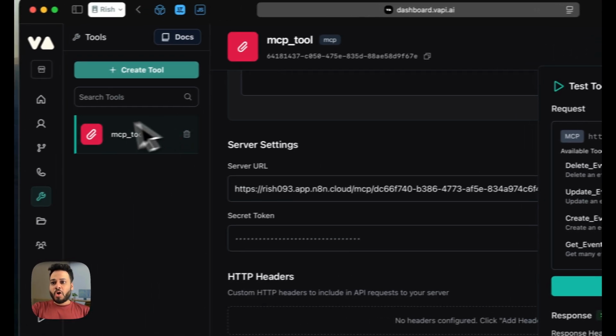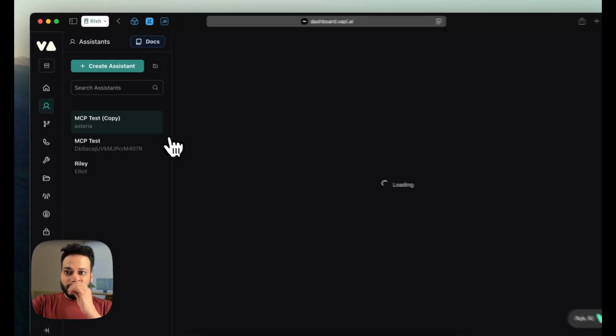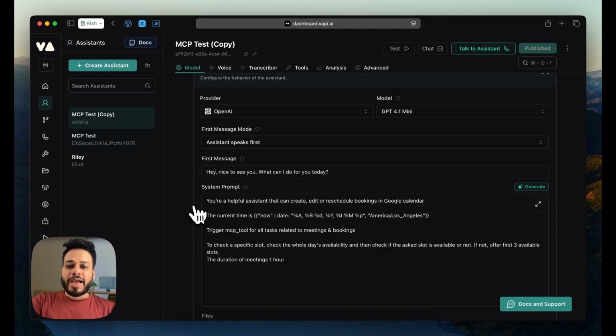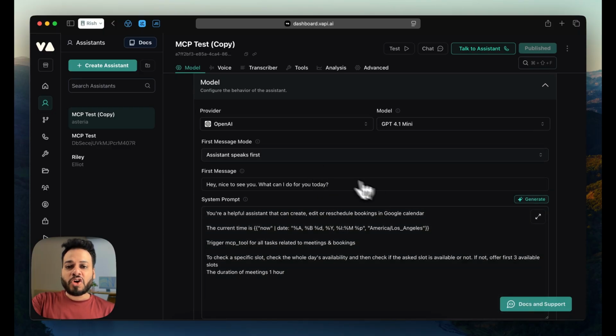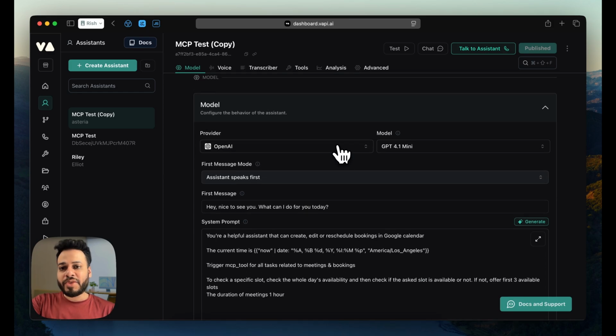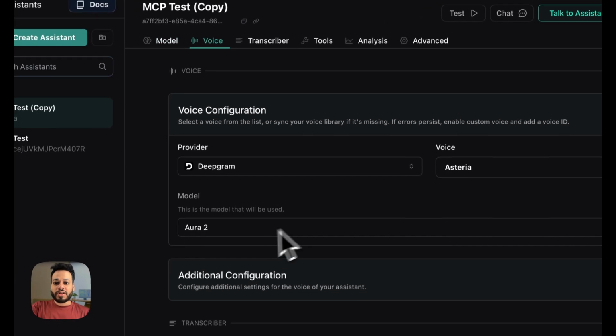Everything is working. Now we go to our agents or assistants. And now the only thing that you need to do is to write whatever prompt you want to use in your particular use case. In this one, for this demo, I have used this prompt. And these combinations of LLM and voices, I'll just show you everything. So this is what I have used.